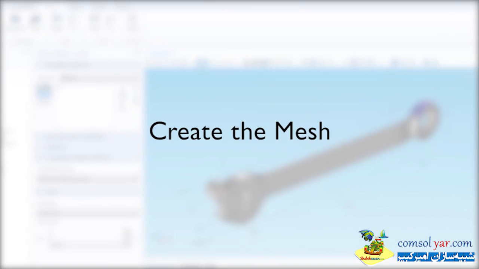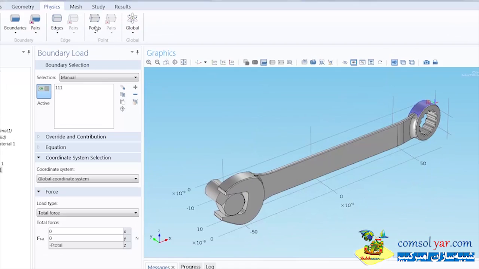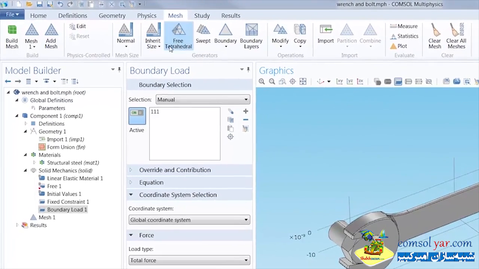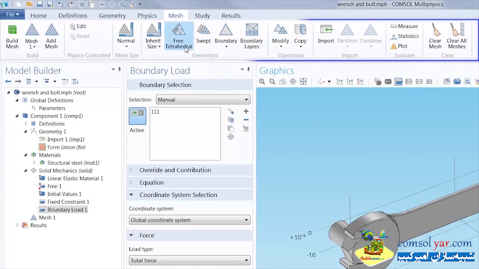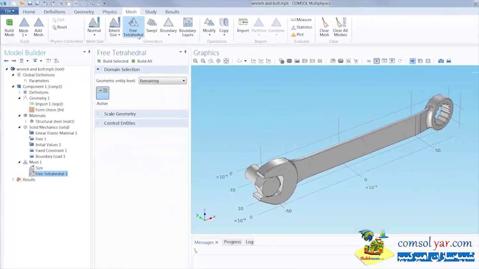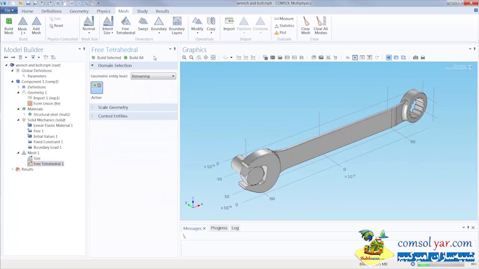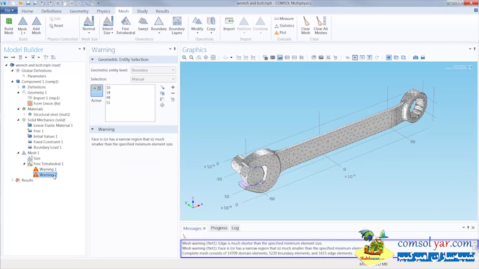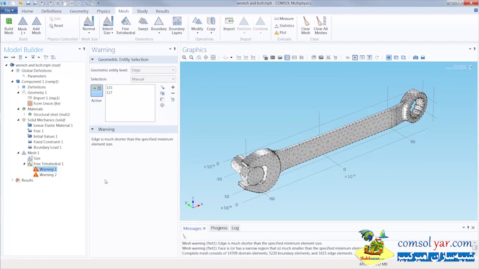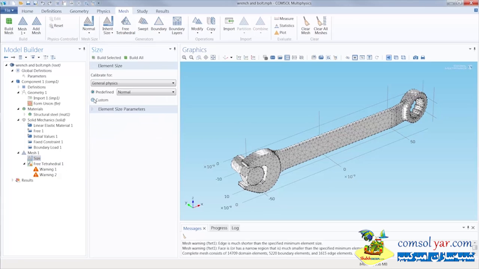With the physics completely configured, I need to discretize the model. Select the Mesh tab in the ribbon, and you'll see that there are a number of meshing techniques and options available. In this case, I will simply choose Free Tetrahedral. Building all will produce a mesh very quickly. You'll notice we received 2 warning messages regarding the mesh build, because the model geometry contains small edges and faces that are smaller than the value specified for the minimum element size parameter. So we'll decrease the value and rebuild the mesh.